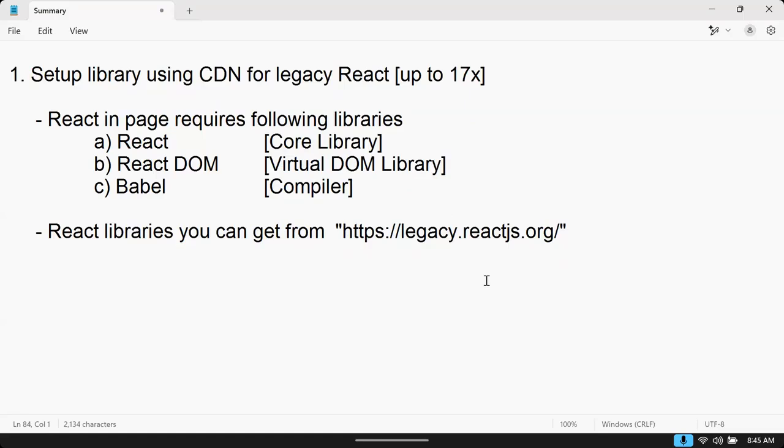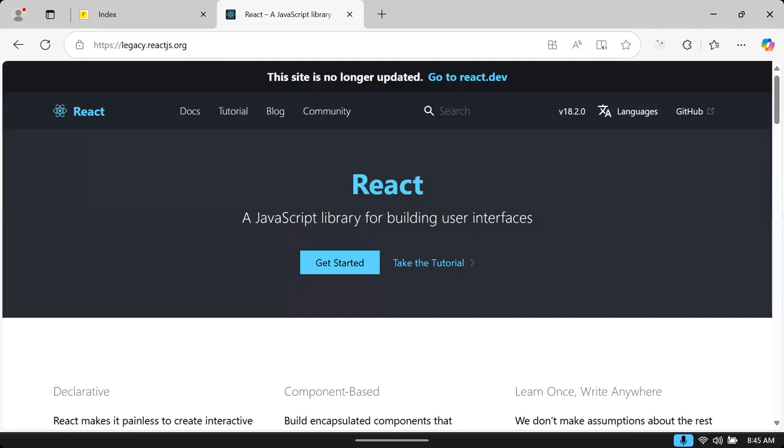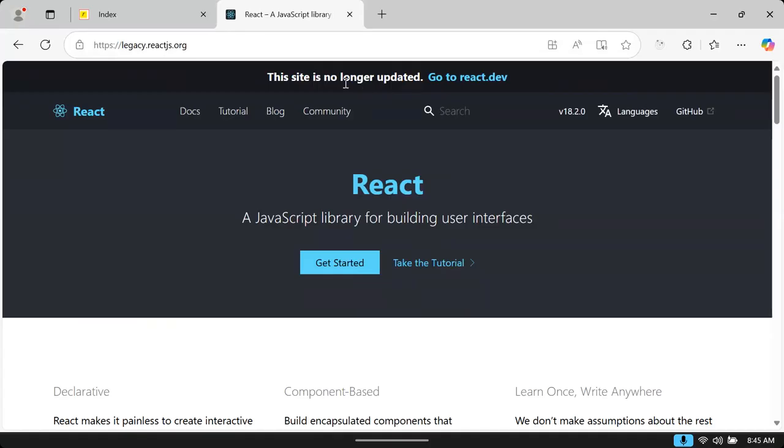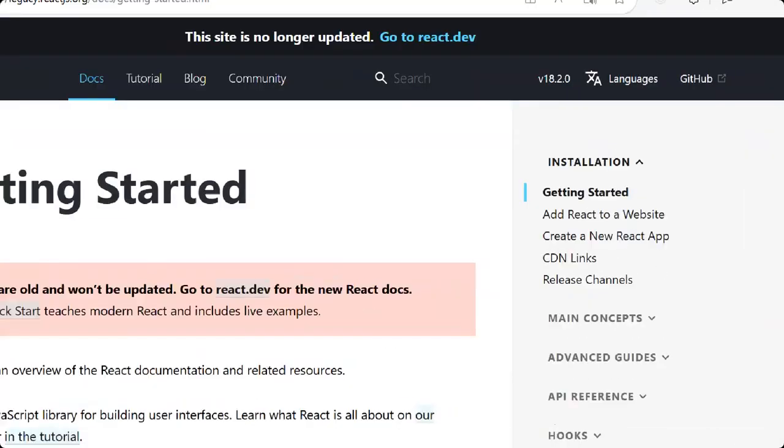So you go there. When you go to legacy.reactjs.org, you see they say that this site is no longer updated, go to React Dev. Why is it not updated? Because it is the old version. The new version is here. The new version also we will see how to do. Initially, in this, go to docs. When you go to docs, you will see there is a category called CDN links.